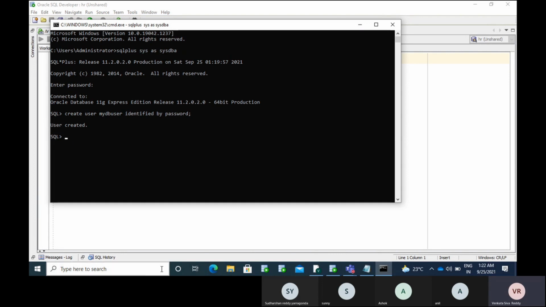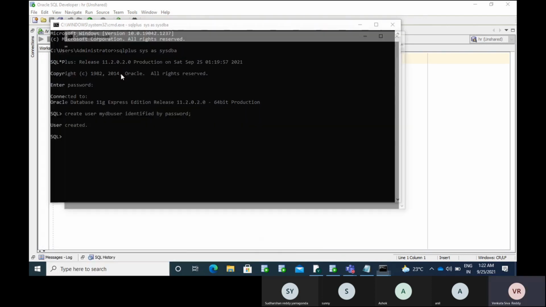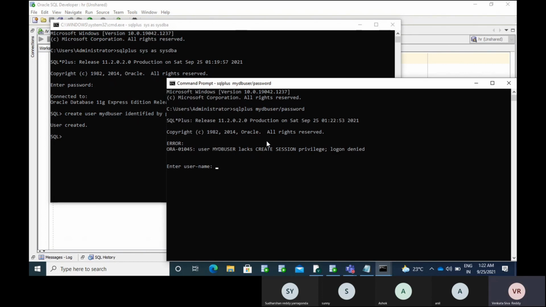First we will see. I'm opening another command prompt. We created the user, right? So how do we connect to that? SQL Plus, my DB user. Now what is it showing? User my DB user lacks CREATE SESSION privilege.